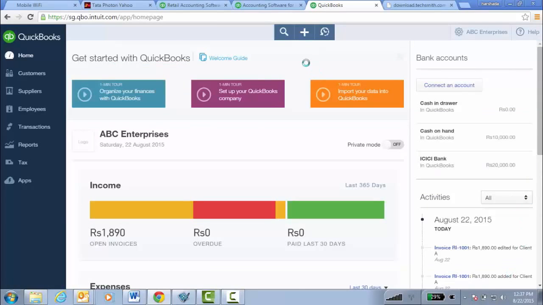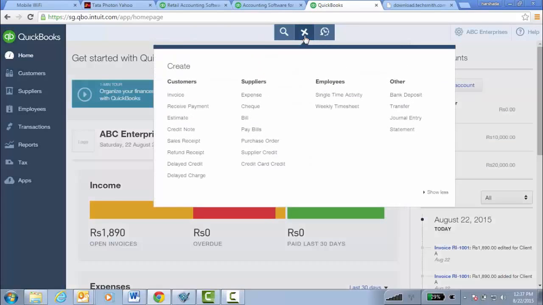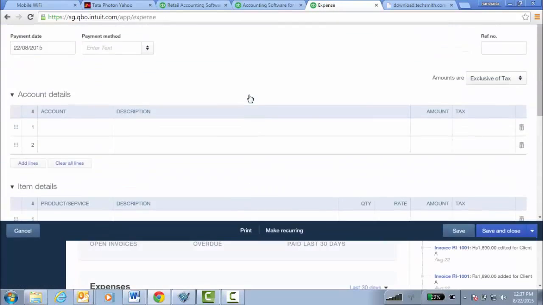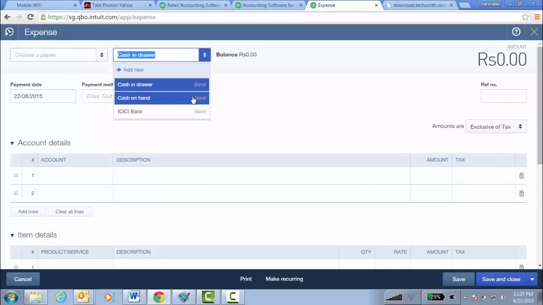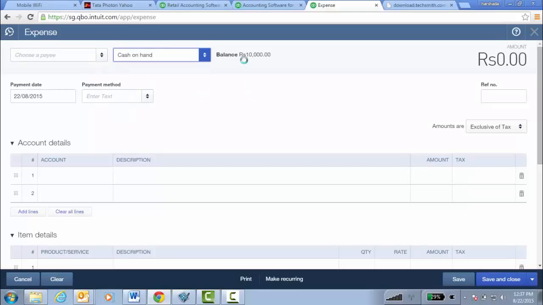To record your business expense, click on plus sign, click on expense tab, select payee name, but it is optional. Select account from which you are paying. You can see here QuickBooks is giving you available balance also. You can also create your new ledger account from here. Select payment method, put voucher number.